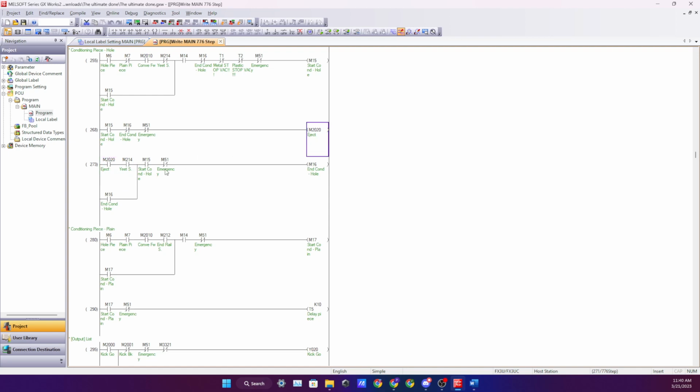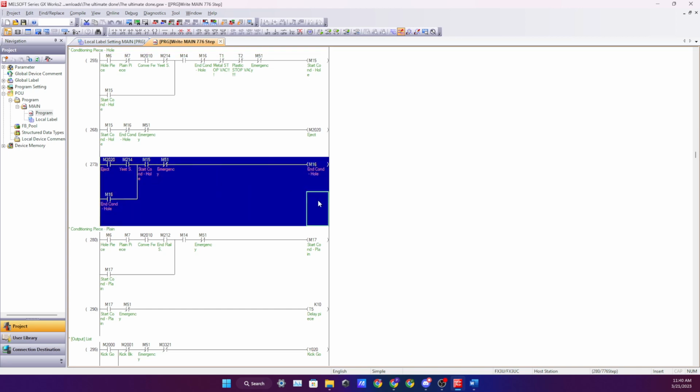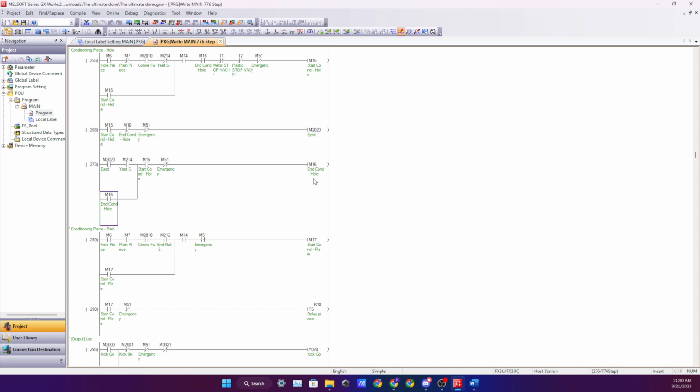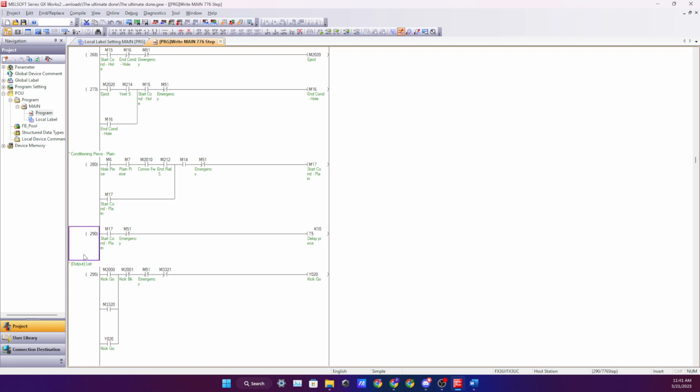So here the M2020 is the one that blows, and this one is the sensor that checks whether the piece has already gone out of the conveyor or not. If it has a hole, it will end and start a new loop to push a new piece for the check. And if it's plain, it will go to the end of the conveyor.